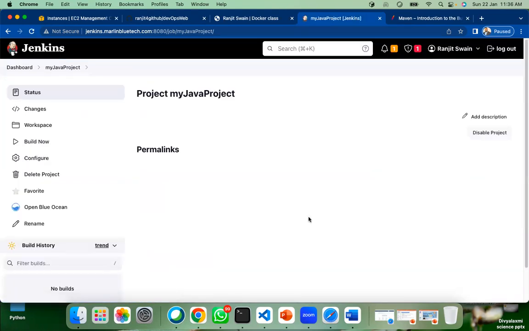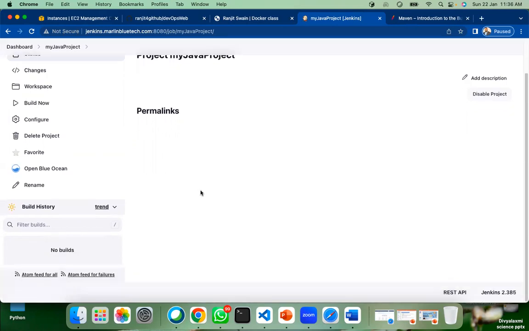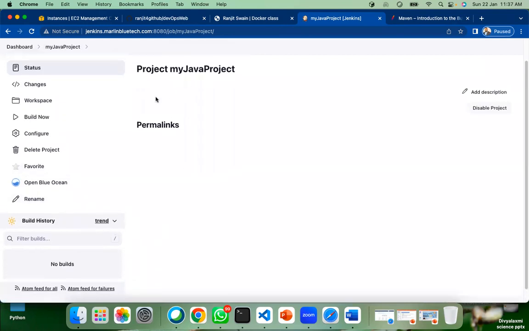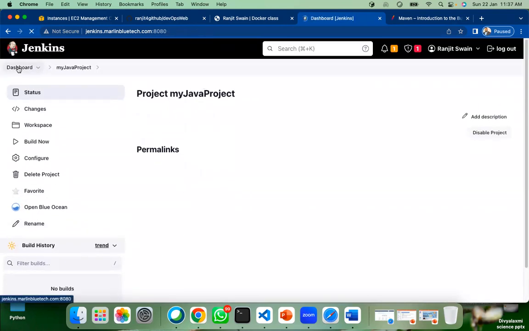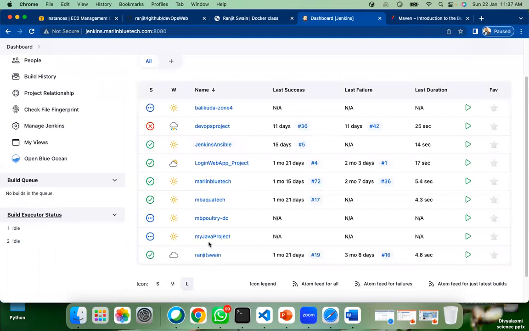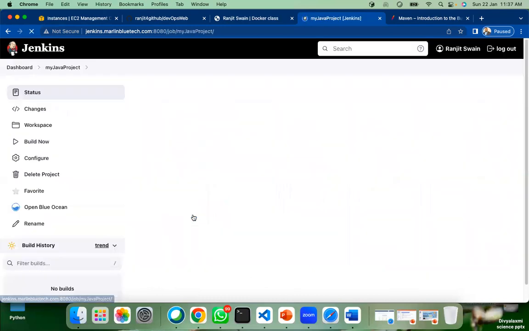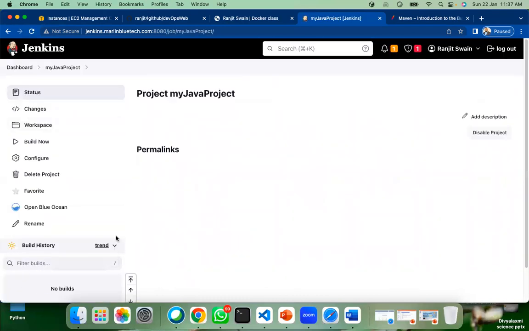Here, one good question I'll ask you, a good real-time interview question. I'll ask that question and I'll give you the answer also. So when I created this project, I landed in this particular project or job dashboard. None of the builds has started. This is totally a fresh new job, right? If I go to the Jenkins dashboard, I will have my Java project, but it has never been built. If I go to the project dashboard, it has never been built also.